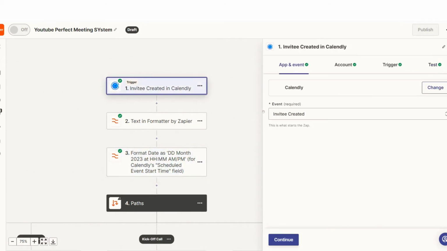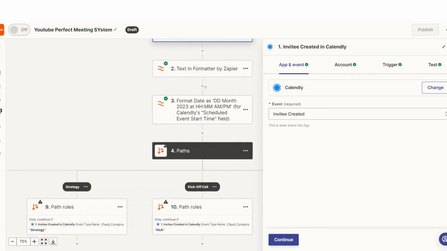Like I said, it is a bit annoying. Previously, Calendly would do it automatically, but I think about 2 months ago, they updated their API. So now you have to do this by yourself.